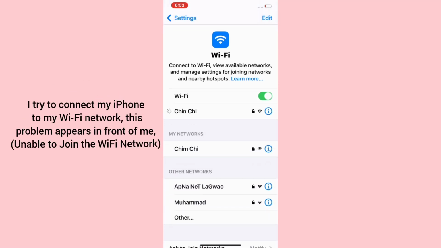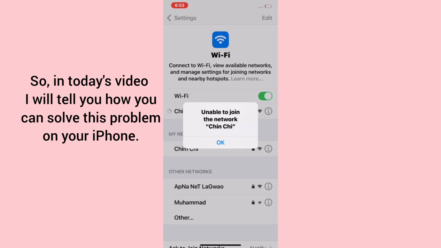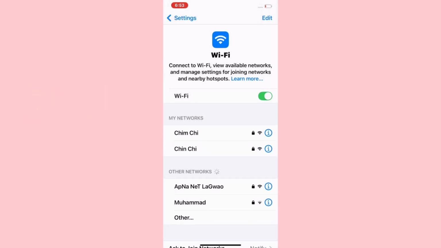Guys, whenever I try to connect my iPhone to my Wi-Fi network, this problem appears in front of me: unable to join the Wi-Fi network. So in today's video, I tell you how you can solve this problem on your iPhone. So let's start the video without any delay.